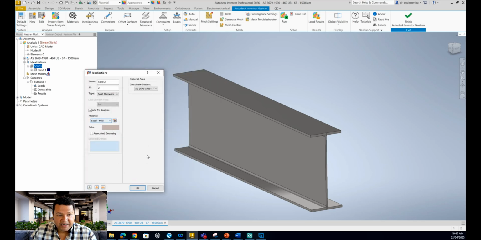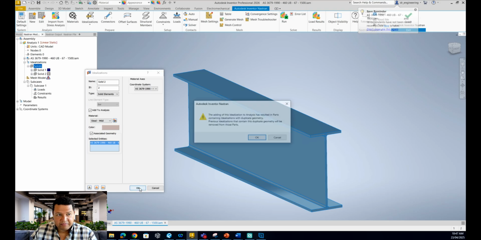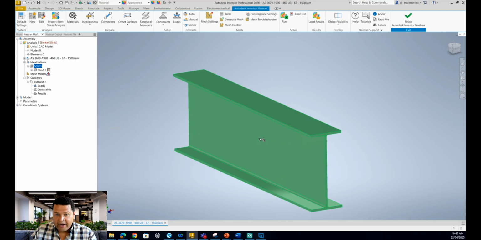The material has been assigned, and now we are going to assign the geometry. So let's select here, and the geometry has been assigned to this idealization, and we click OK. Okay, so now we have a message that says that we have two idealizations in here. One of them is going to be removed. So let's click OK again, and the idealization that we defined is the one that is current.